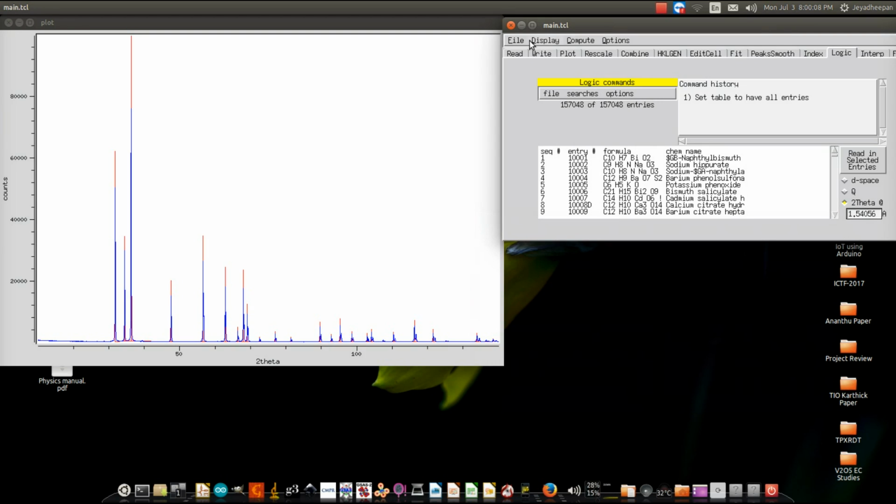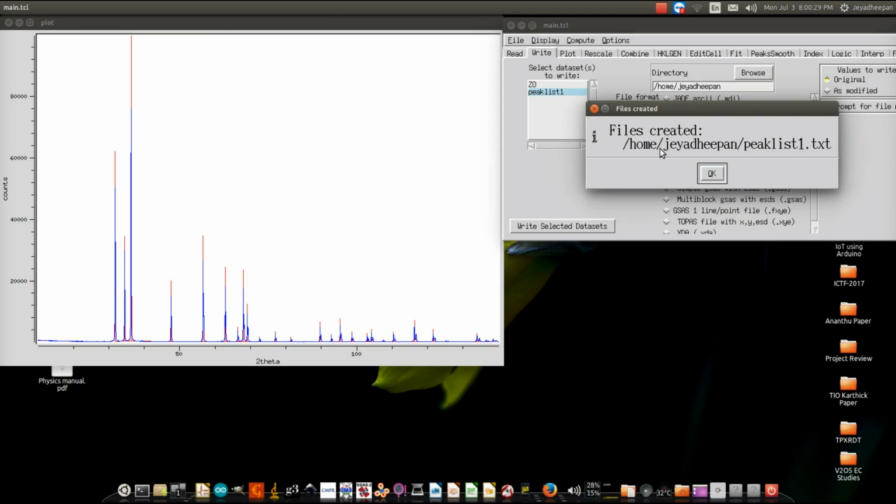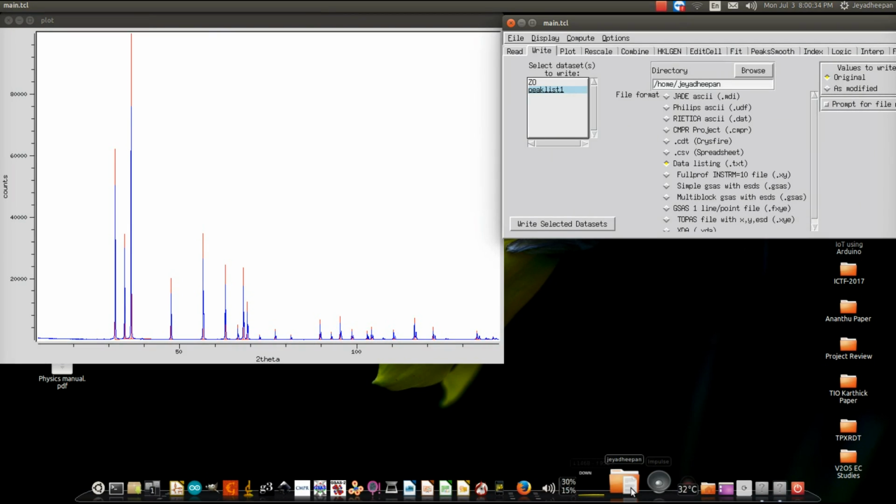Search match means finding the phase of my diffraction pattern. You can do it from the tab called logic. Before entering the logic, you have to give the exact wavelength, 1.54056, because the reference pattern is going to be seen in the 2 theta range only. So to predict the 2 theta, you have to give the wavelength here.